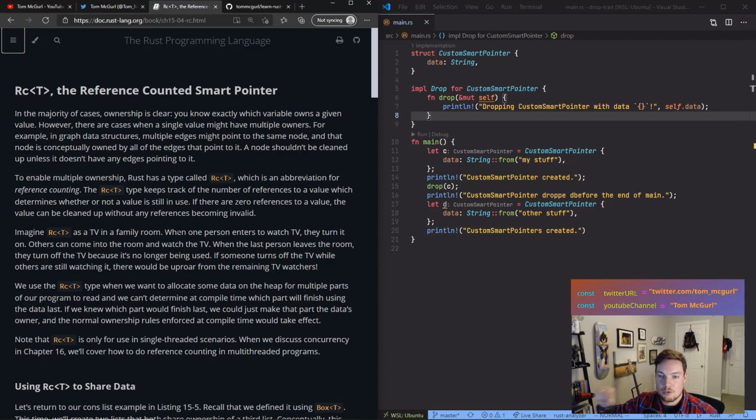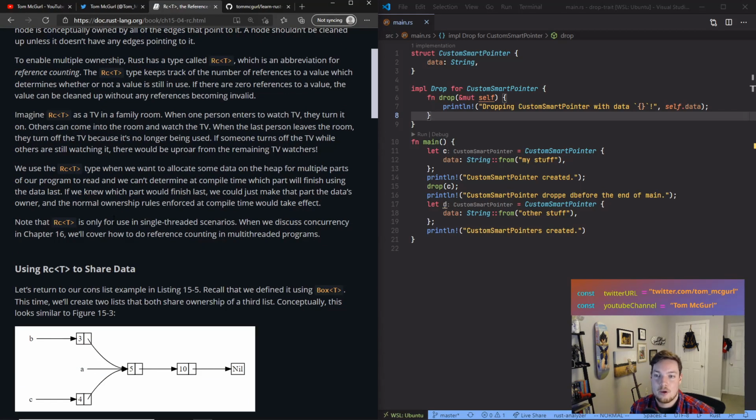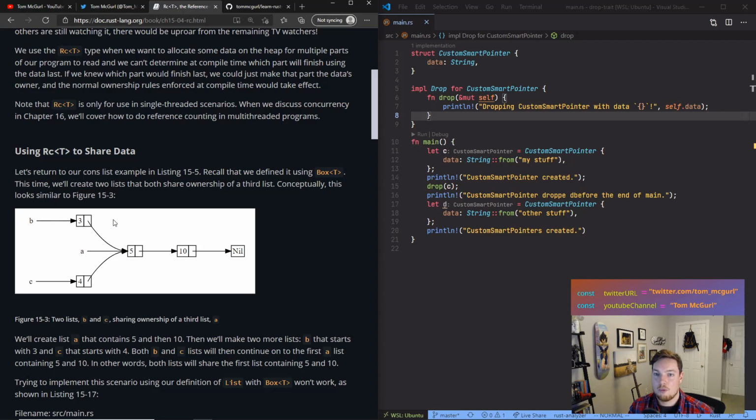We use the reference counting type when we want to allocate some data on the heap for multiple parts of our program to read, and we can't determine at compile time which part will finish using the data last. If we knew which part would finish last, we could just make that part the data's owner, and the normal ownership rules we enforce would work, right? Note that reference counting is only for use in single-threaded scenarios. When we discuss concurrency in Chapter 16, we'll cover how to do reference counting in multi-threaded programs.